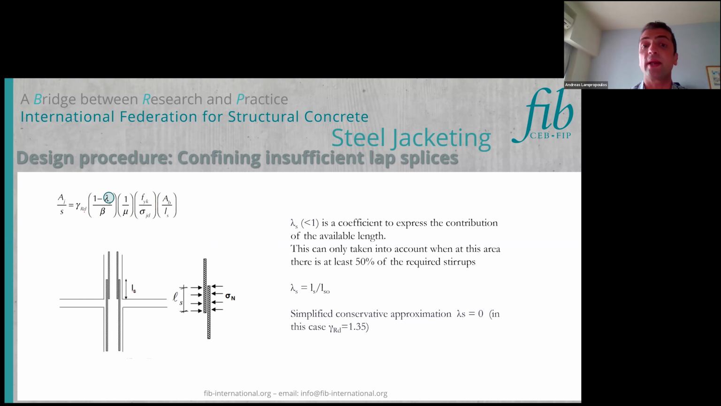Some other things which are required here is the coefficient lambda S, in order to express the contribution of the available length. So we take into consideration that some of the load can be undertaken by the length of the overlap, which can be reduced or insufficient, but still can take some loads.